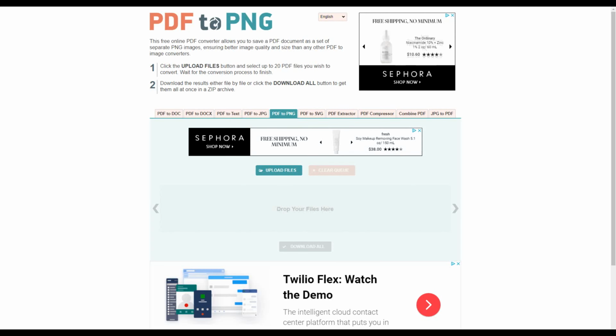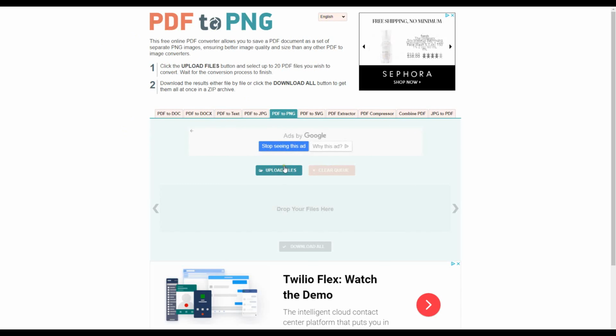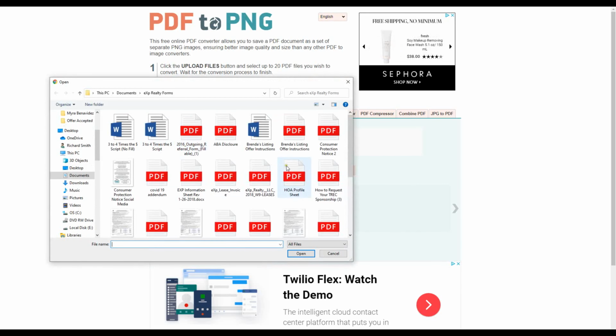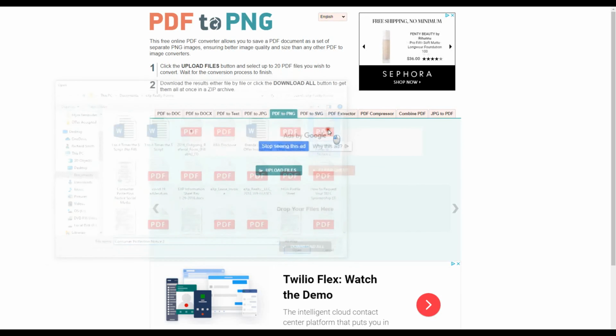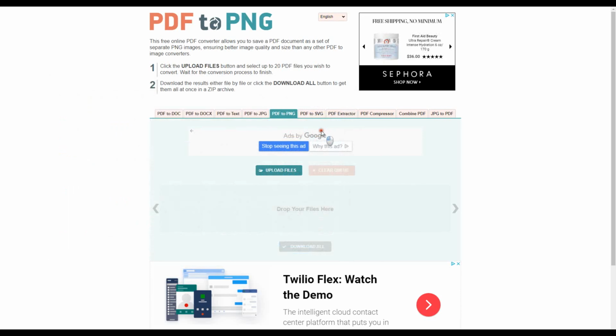So what I like to do is come over here to this website right here. It's completely free. It's called PDF to PNG. I'm going to upload my consumer protection notice and convert it to a PNG. So I'm going to click on upload files. It's going to be my folder. Right here I have consumer protection notice 2. I'm going to go ahead and click on that. There it is. It's uploading, and there it is. So now it's converted to a PNG. I'm going to click on download.